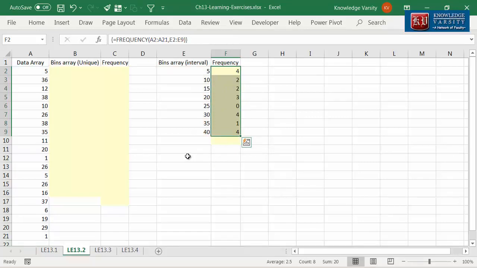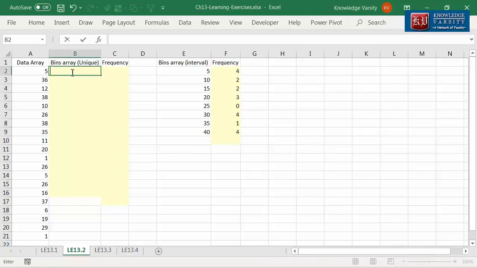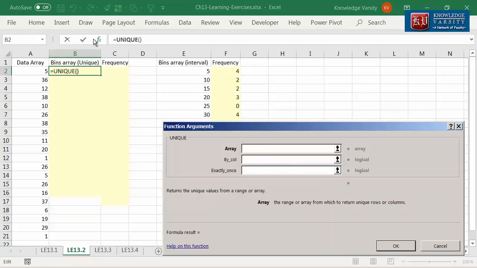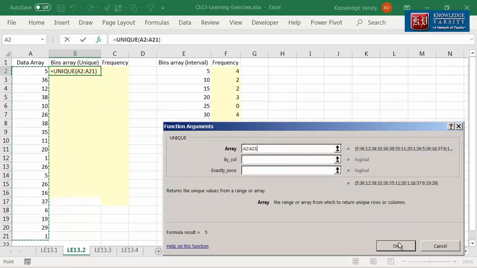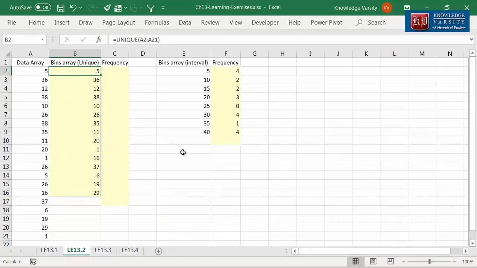Next, let's count the frequencies for the unique values in the data array. This must be done in 2 steps. In step 1, let me create the unique value bins array using the unique function. In cell B2, enter equals, unique, open parentheses, and click on FX. You will see the unique function dialog box. Enter cell range A2 to A21 in the argument array, and click OK. You can see the unique function has returned unique values in cell range B2 to B16.